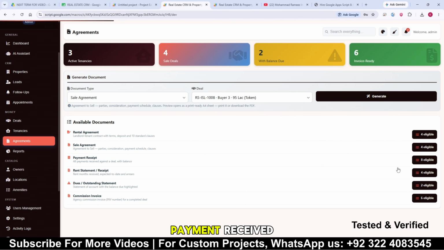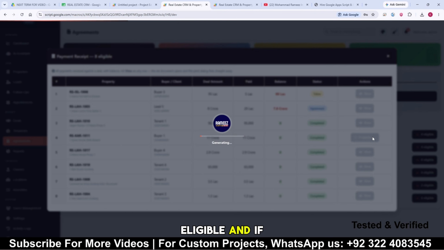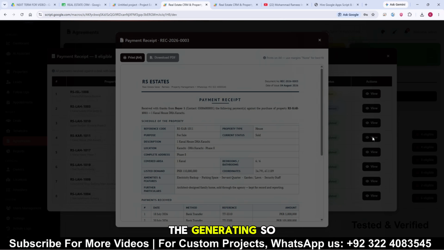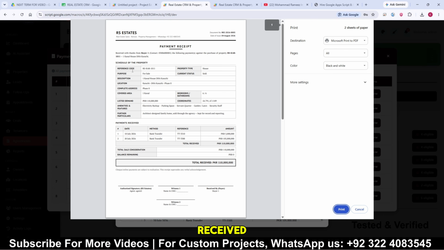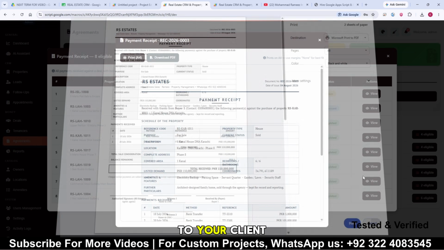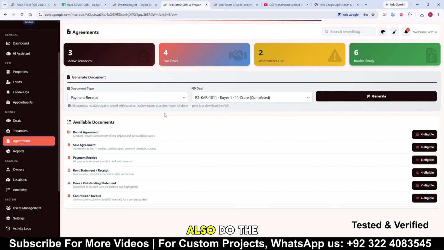Okay, so there is a payment received, and if you want to take a print or give a physical print to your customer, just simply hit that generating. So right now it's generating the payment received. Just simply take the A4 paper print and give it to your client. In this way, you can also do the rent statement receipt, dues, outstanding statement, and commission invoices as well.